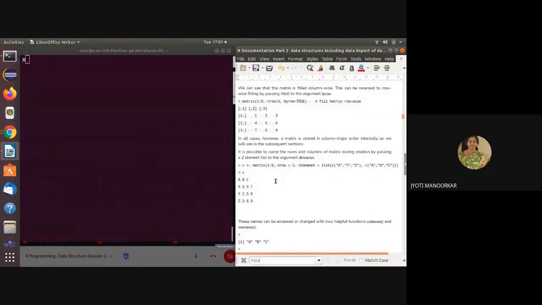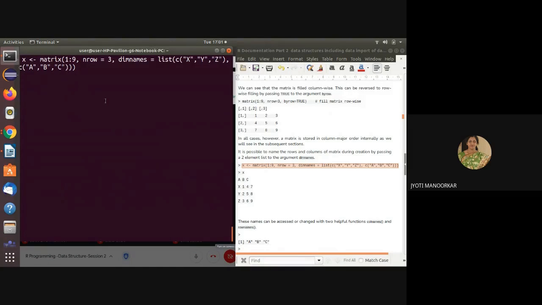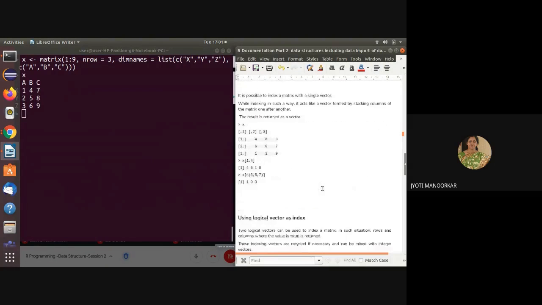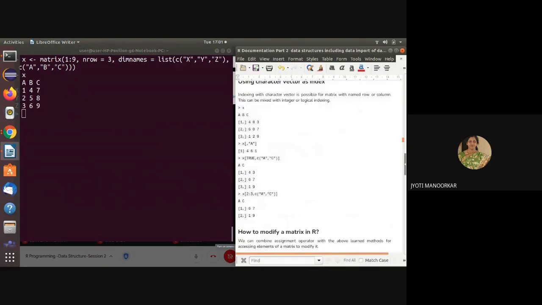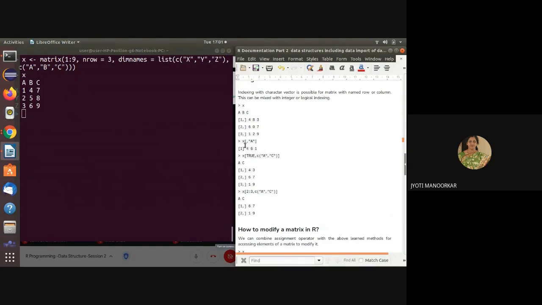I need to find it out. Let's say suppose this is what I have created. So I have given names. This is my matrix. So let's see now how we can use the character vector to access the elements as index.